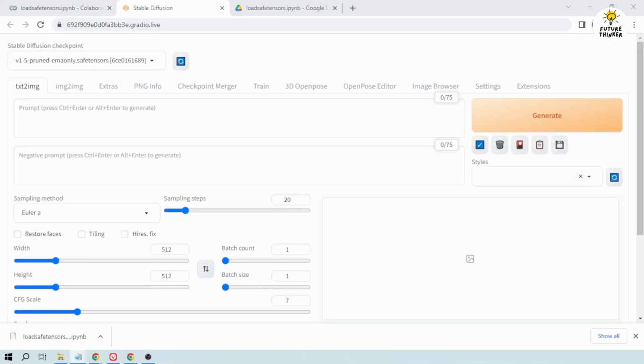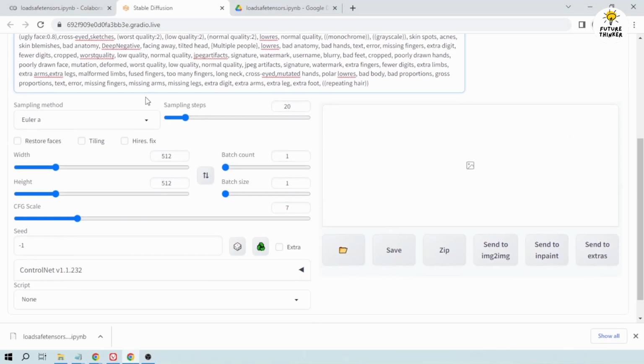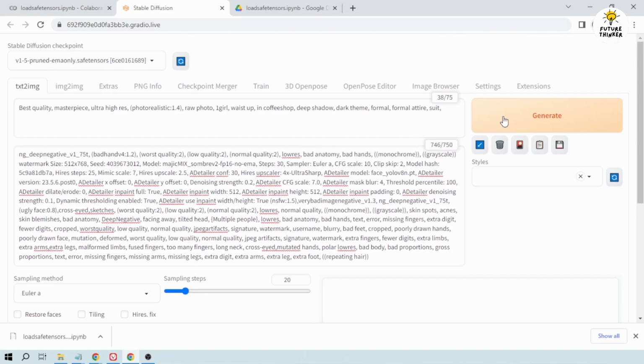Okay, now that we are here, the next thing that we are going to do is paste some prompts. I'm going to paste it here, as well as the negative prompts. And the same thing, I'm going to increase it to about 5, and then the width is around 700. Okay, so let's stop there. And then we're going to try to generate images.